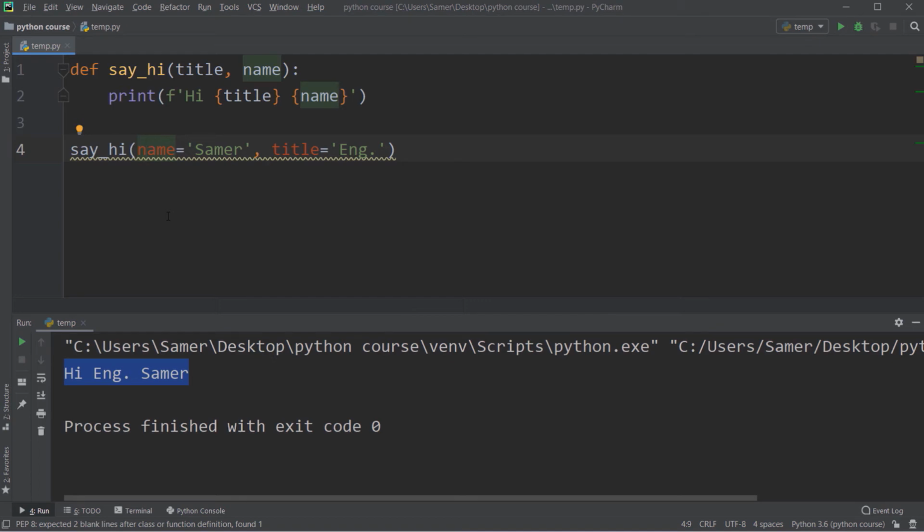Now let's talk about another idea, which is default values. In some contexts, your function could have some parameters with default values, which means when you pass this value, the parameter will take the value that you pass, otherwise the parameter will take the default value. So for example here, assume I want to say hi man, for example, but if you specify the name, the word man will be replaced.